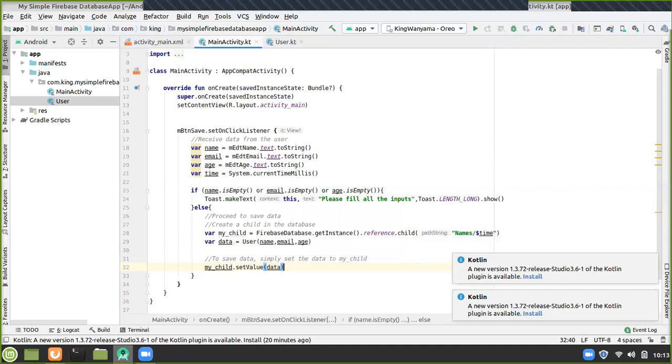So as far as I'm concerned right now, if I run this code, that data is going to be saved into the database successfully without any trouble. But you see right now, I'm simply trying to write an if statement to check if the data really got into the database or not. So I can say my child dot set value data, then say dot add on complete listener.